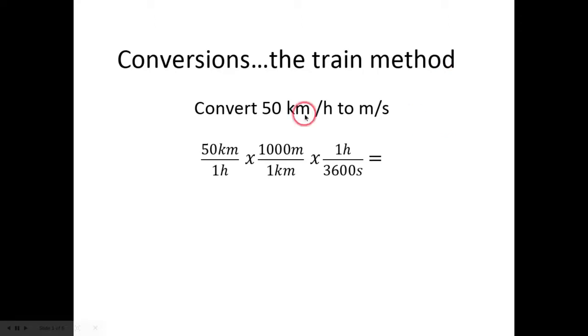I call it the train method because each part of this is like a box car, 50 kilometers over 1 hour, and then the time is like the coupler of the box car. All right, so the first question says convert 50 kilometers per hour to meters per second. Now, in order to do this, you have to use the front of your textbook. On the front of your textbook, you have conversions, and there's a bunch of different things listed there. So make sure you have that available to you.